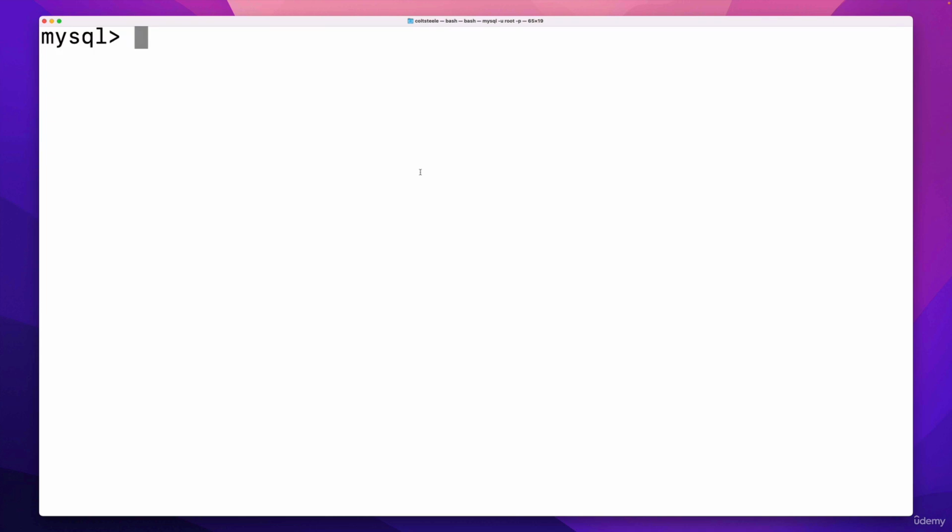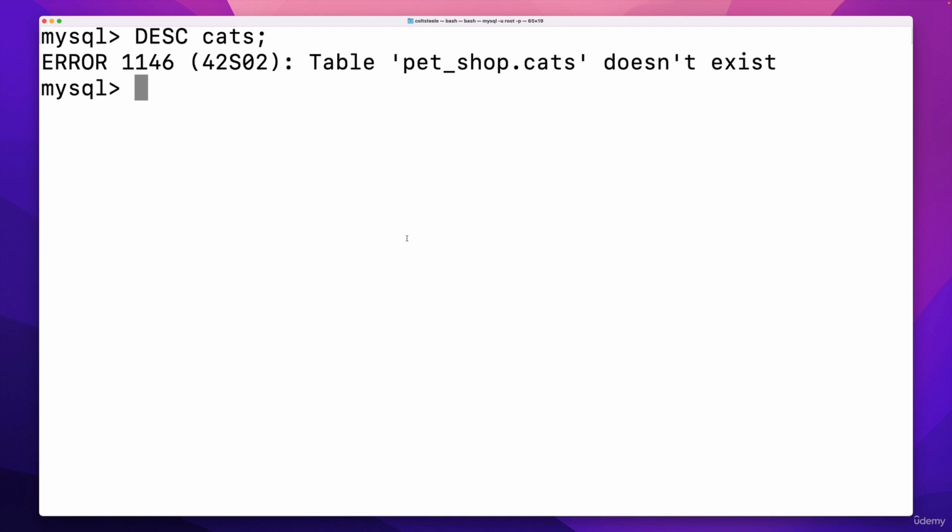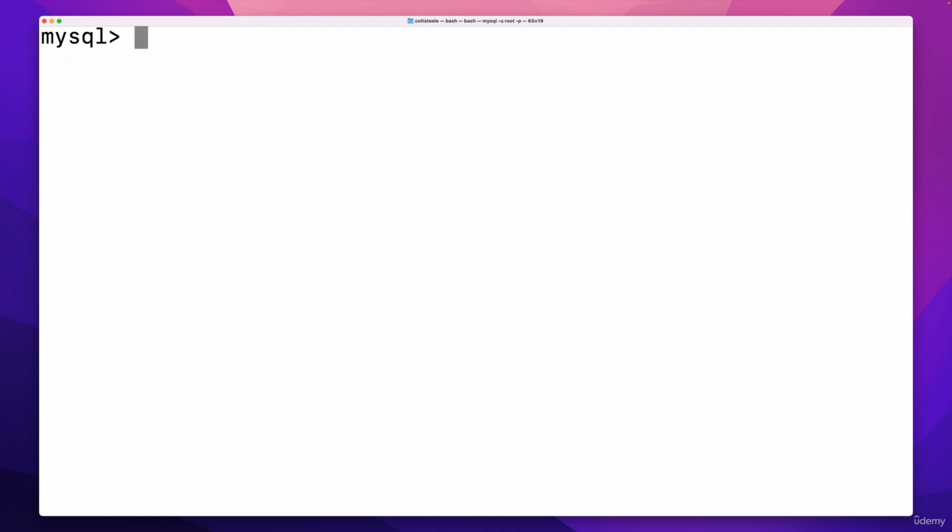So I'm going to first insert from the command line. So let's see what database I'm working in. Okay, we're in the pet shop. Fine. Let's look at my cats table. And I think I dropped that table, didn't I? So I think I'm going to have to remake that table.